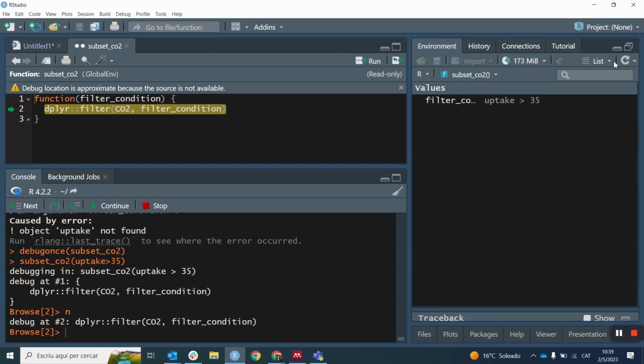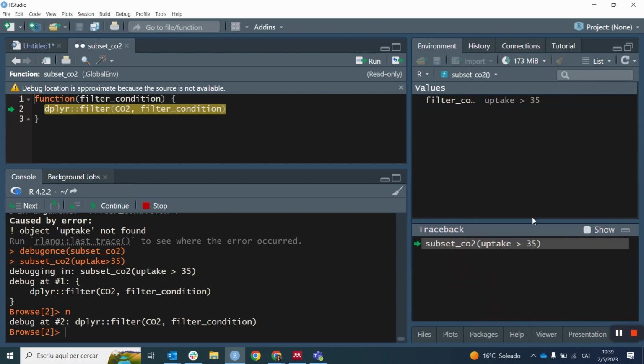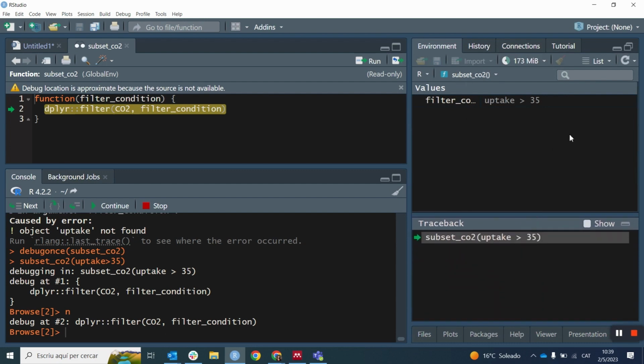Good question. Here. There it is. The thing is that the environment will be only what is contained within this function. So you can already see here right now, there is this value called filter_condition, with uptake less than or greater than 35. That's what's going to be present.